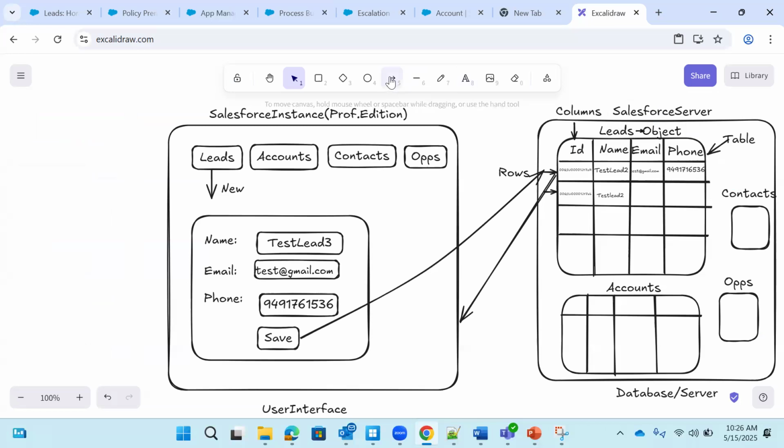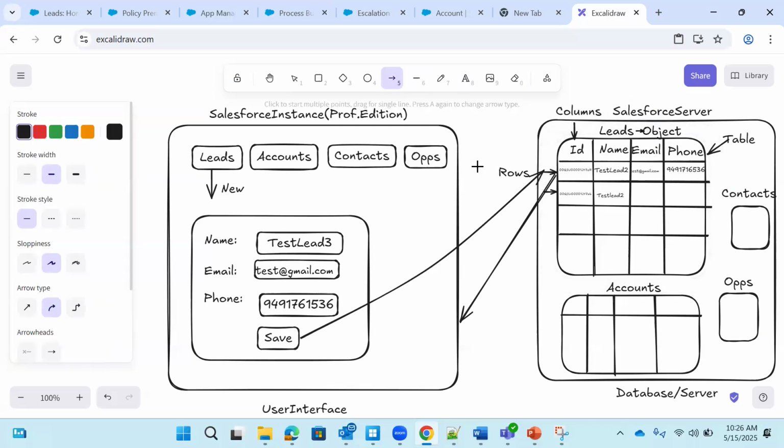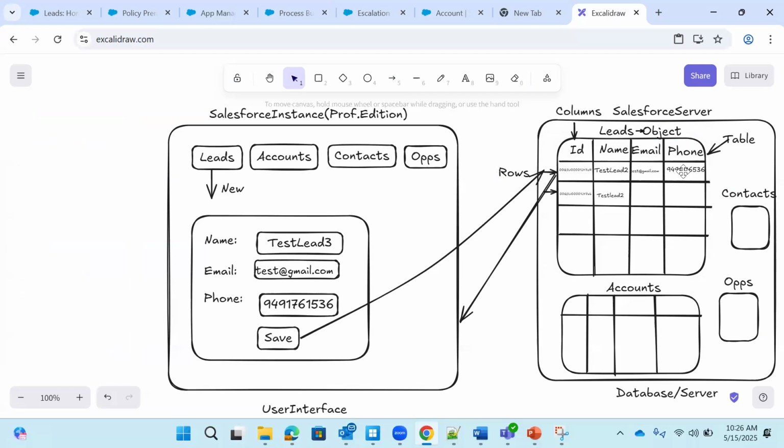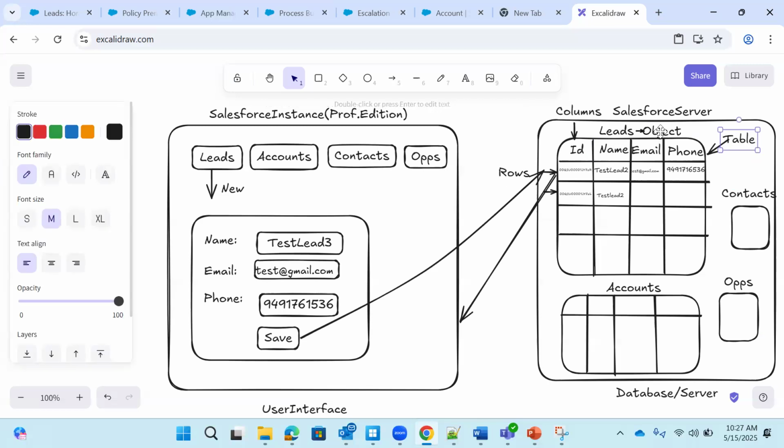What does this row represent in Salesforce? Exactly. Record. This is nothing but a record, right? We are storing the records. See, in DB, table; in Salesforce, object. Simple, right? In DB, rows; in Salesforce, records. Okay? These are the records.